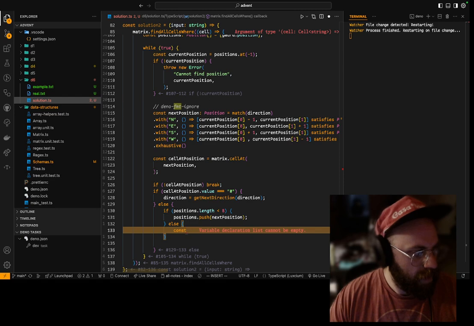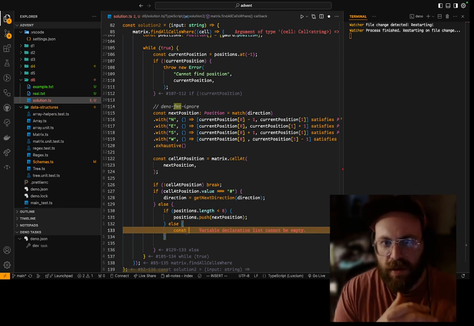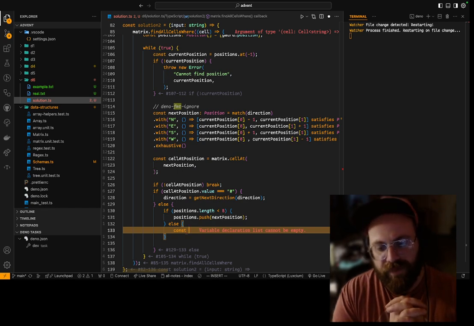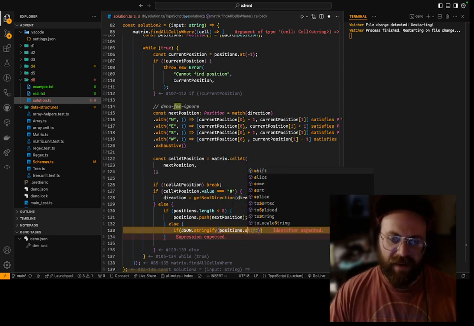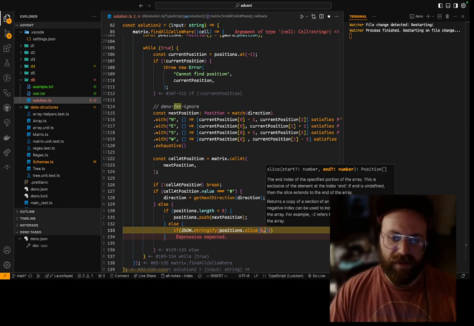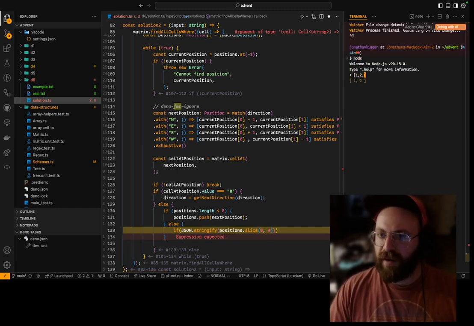It's going to look a little silly, but I wonder if there's a way to... be cool if I made like a serial. I guess I could just do JSON stringify, as stupid as that sounds. I could say if JSON.stringify, and we could go positions.slice from 0 to 4. I always mess this up. Slice from 0 to 4, and then we're going to slice from 4 on. Yep.